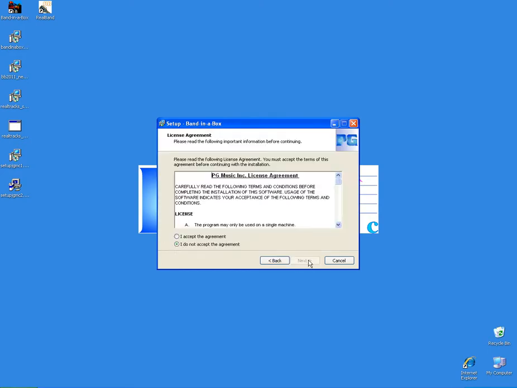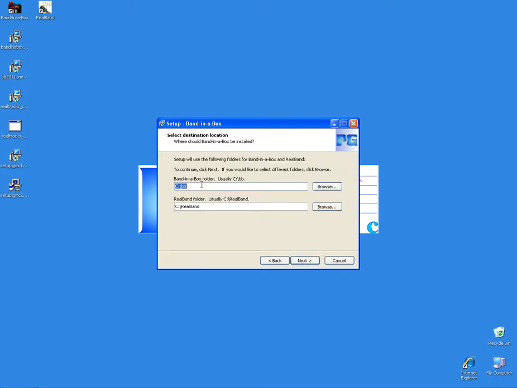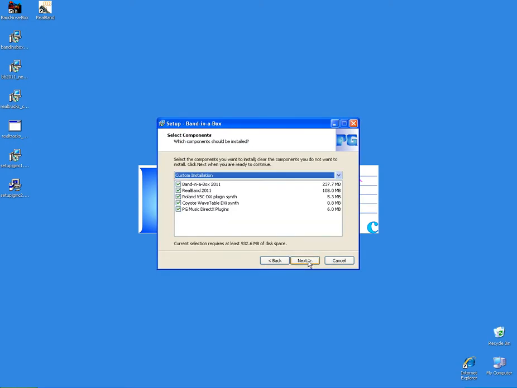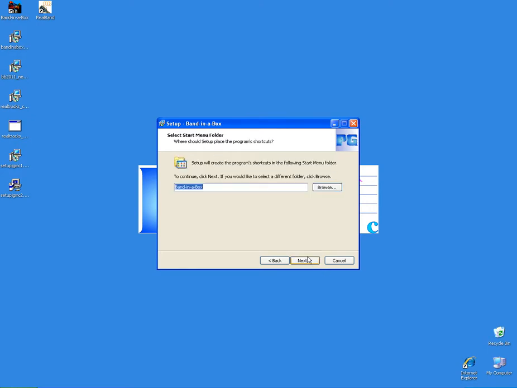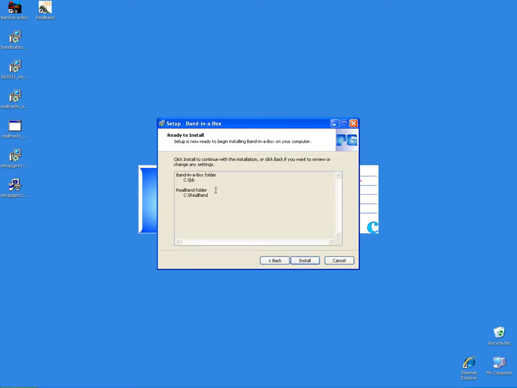To review, follow the prompts. Accept the license agreement. Read the information. We recommend you use the default locations, but you can use Browse to select a custom location. Select the components. We recommend a full installation. Accept the shortcut in the Start menu. Accept desktop icons and associate Band-in-a-Box songs and styles with Band-in-a-Box unless you have a good reason not to. Review your installation locations and install.